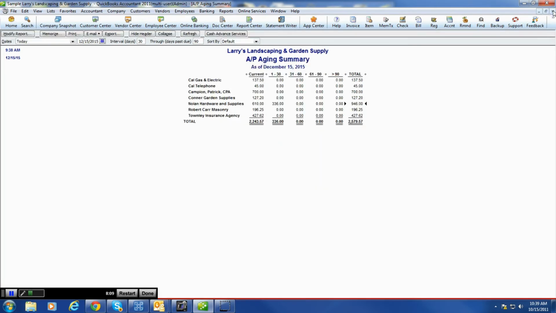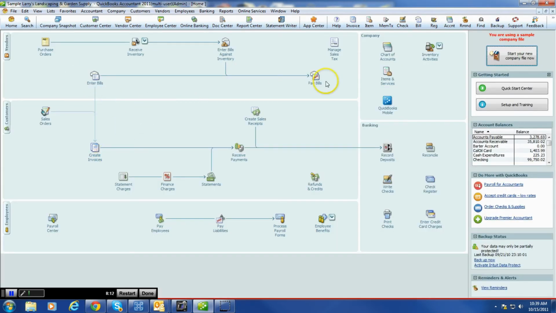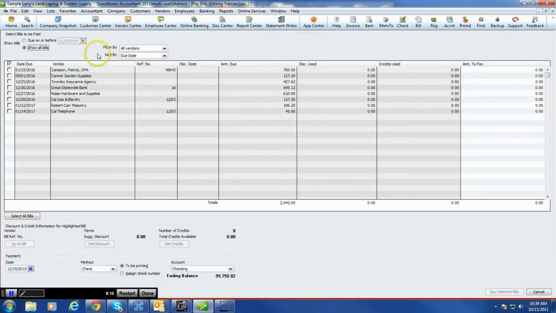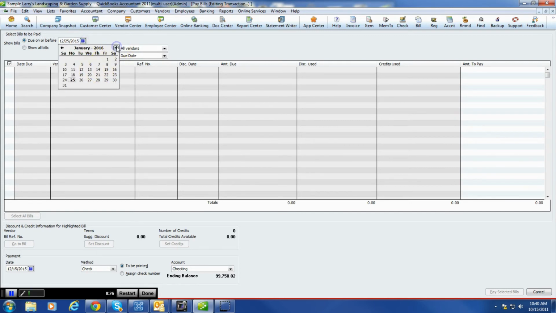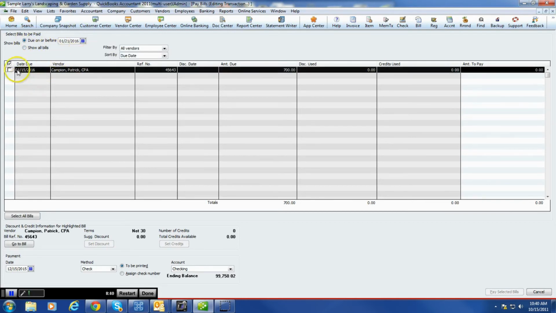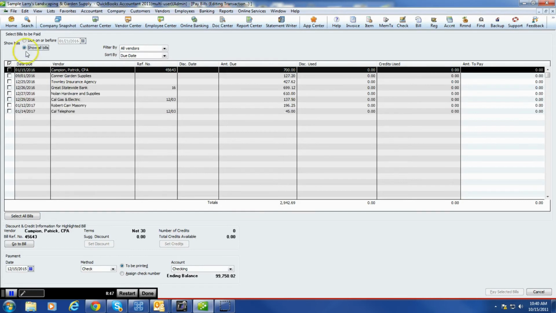So that is that. The next function is how to pay your bills. If you come over here and press the Pay Bill button, right here you can see all of your bills. If you want to filter bills and say, okay, what bills are due on a certain date? So let's say we put January 26th, due on or before, then this vendor pops up. If you just want to see all your bills and then manually pick which ones you want to pay, just click that. You can filter by vendor, you can sort by discount date, vendor, or how much needs to be paid, and all the information is right here.